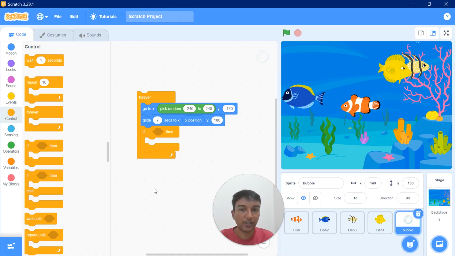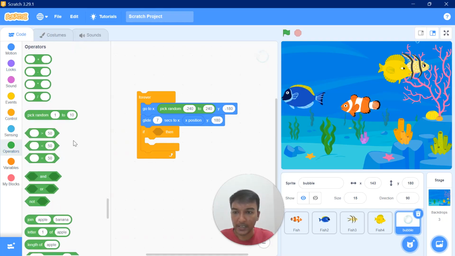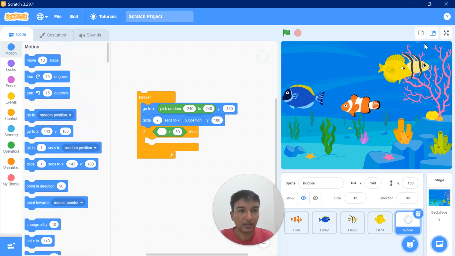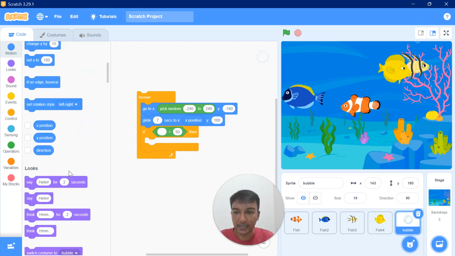And now what we need to do is detect if the bubble has reached the top of this aquarium. For that we'll take the comparison block. From here we will check the y position of the block. So if the y coordinate of the bubble is way above, then and only then we can say that it has reached the top of the stage.